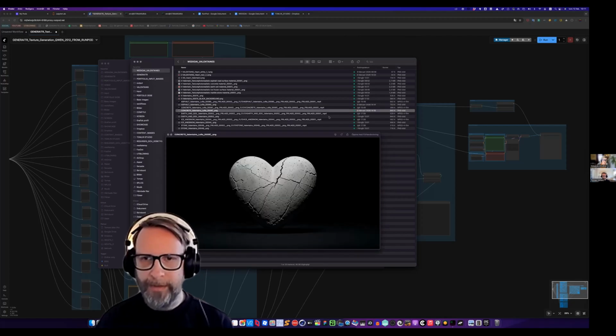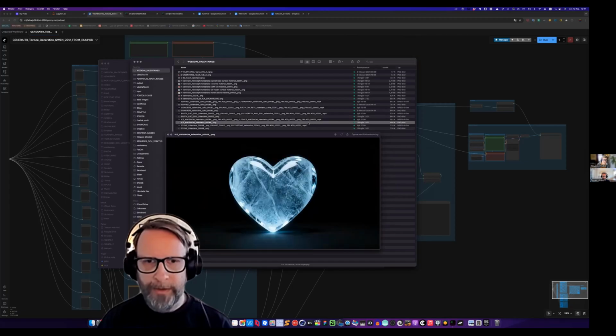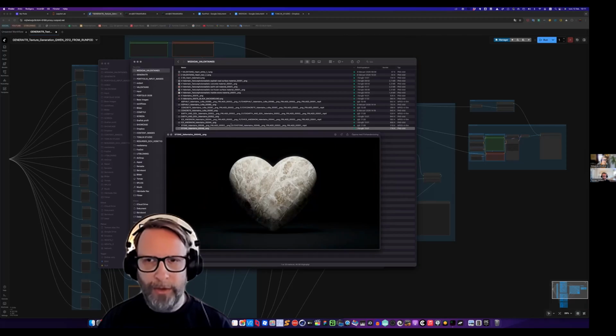This is another one, the concrete one. Yeah. We have soil, earth and soil, and ice. Yeah. And we have the stone one and the marble stone. Yeah. And we have a lot more, but these are the ones we're going to show today.